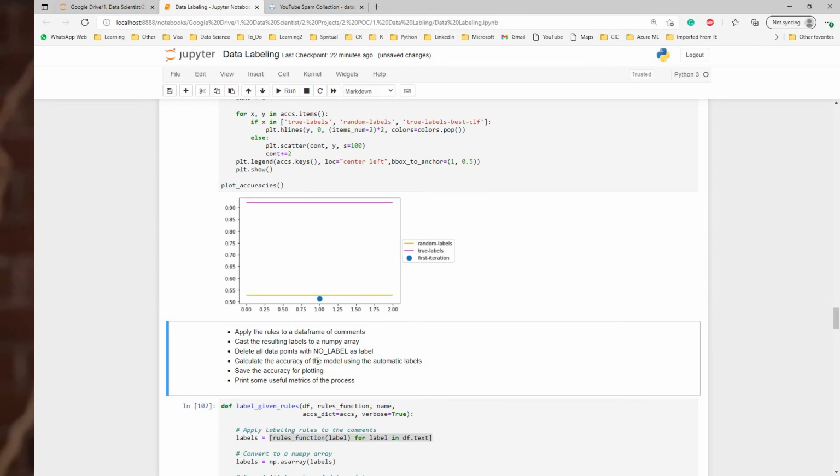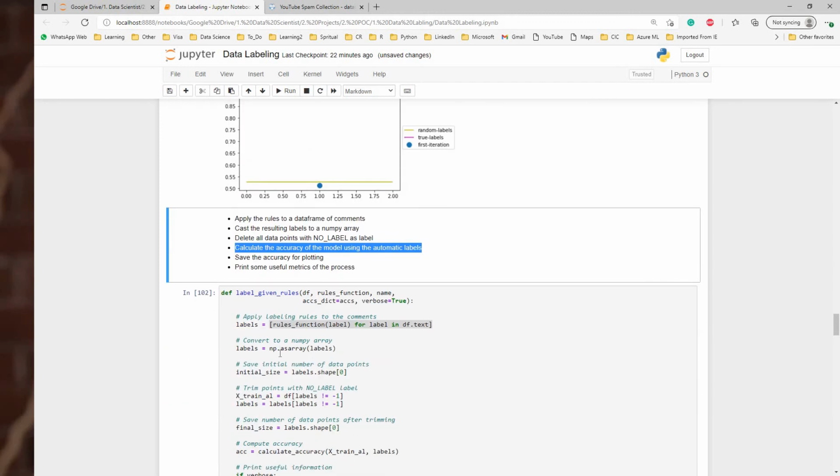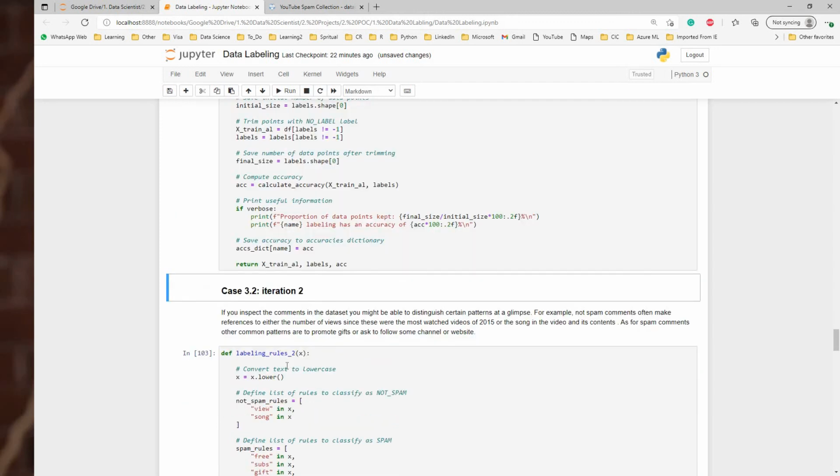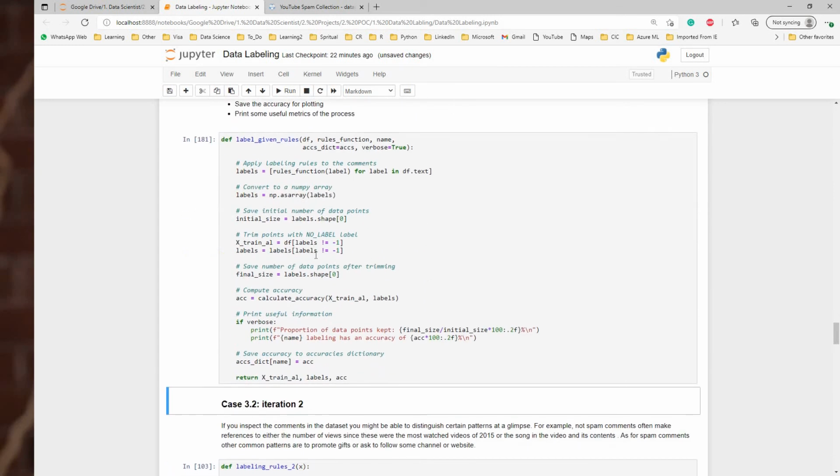So now apply the rules to the data frame of the comments, cast the resulting labels to numpy array, delete all the points with no labels. Calculate the accuracy of the model using the automatic labels which we have created by creating the rules, and save the accuracy for plotting. So that's what we are basically doing here. The same steps here.